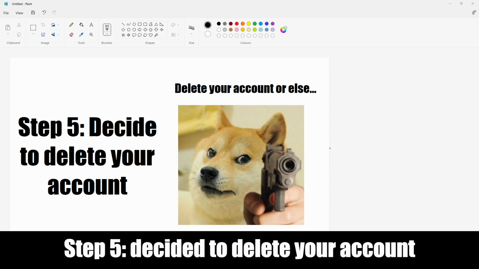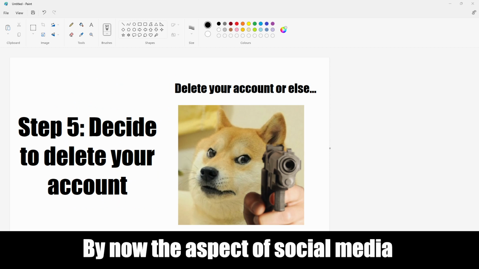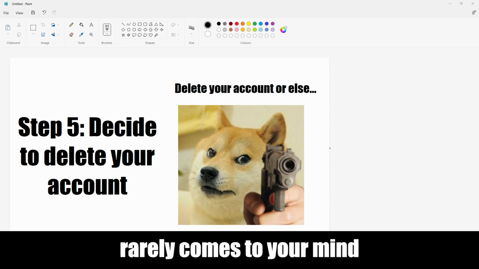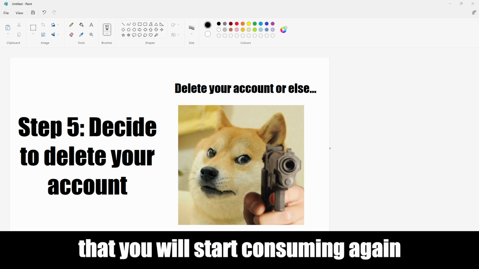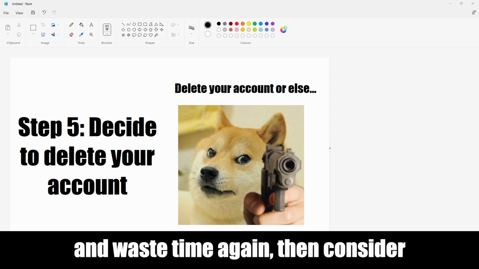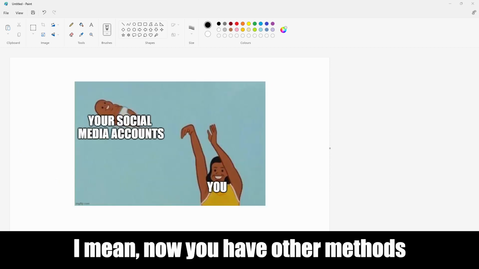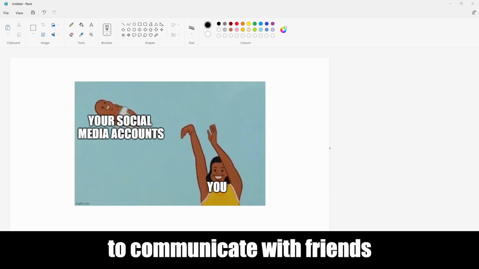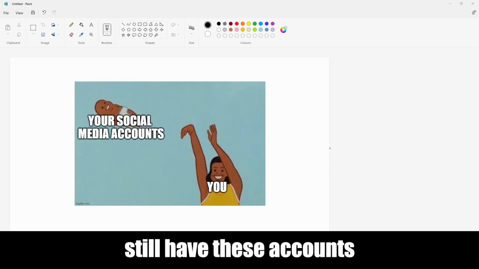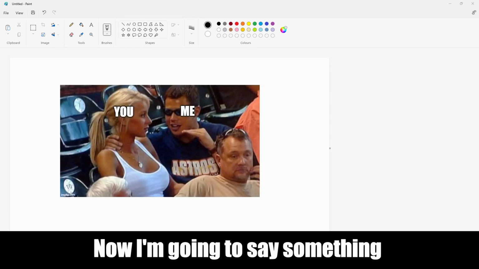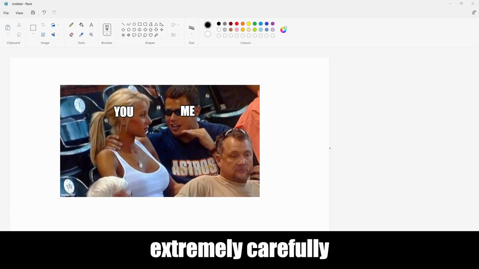Step 5. Decide to delete your account. By now, the aspect of social media rarely comes to your mind. But if you are afraid that you will start consuming again and waste time again, then consider deleting your account completely. I mean, now you have other methods to communicate with friends, so you have no reason to still have these accounts. Now, I'm going to say something and I want you to listen extremely carefully.